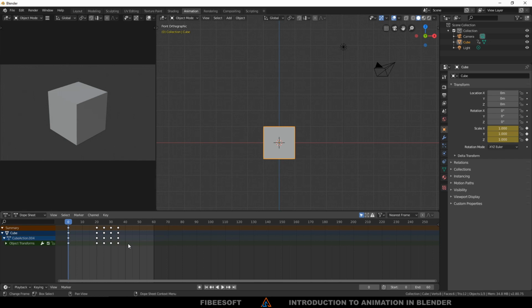This time we are going to make some basic scaling animation. So I'll show you how the end result will look like. So I press the spacebar, and we can see that our cube is increasing, then decreasing, increasing and decreasing again. So we'll make something like this.